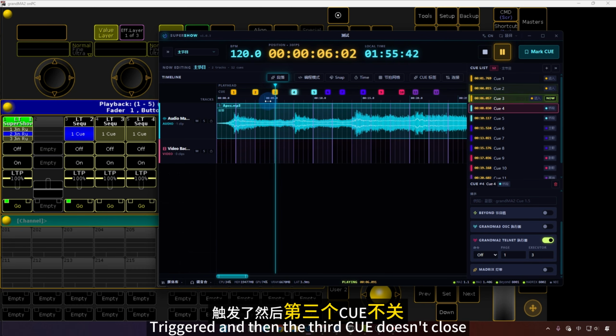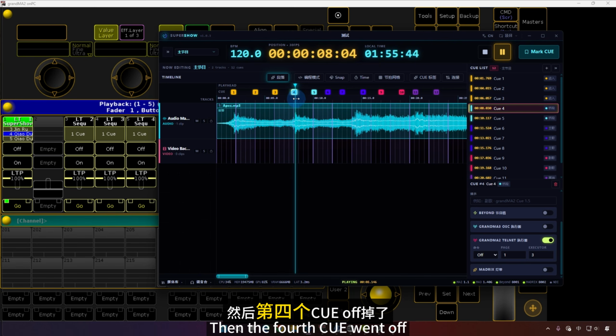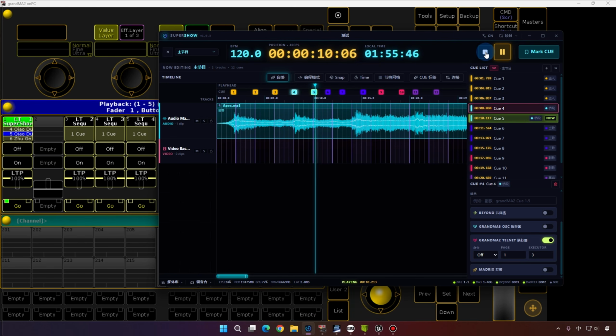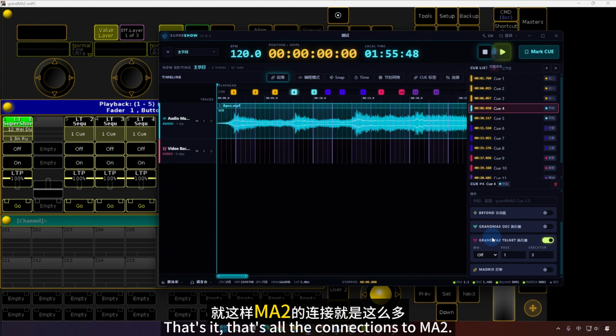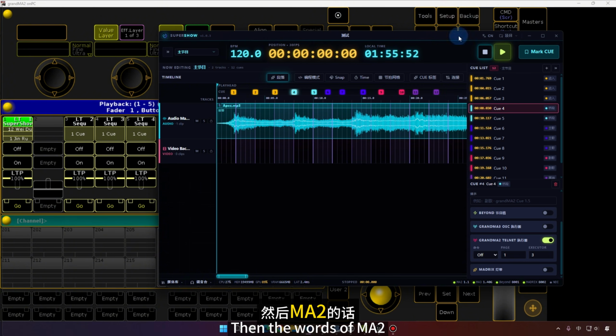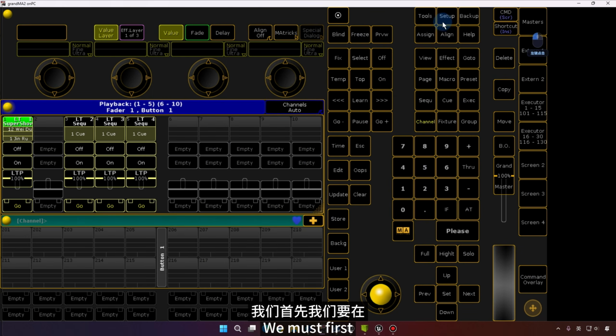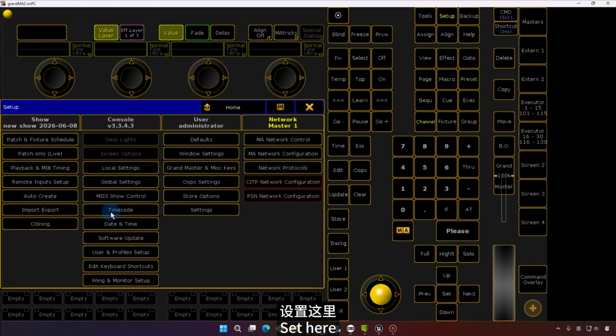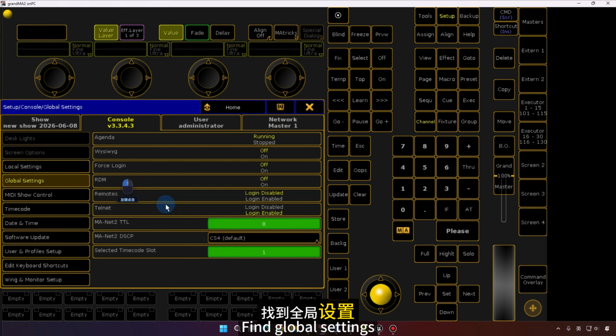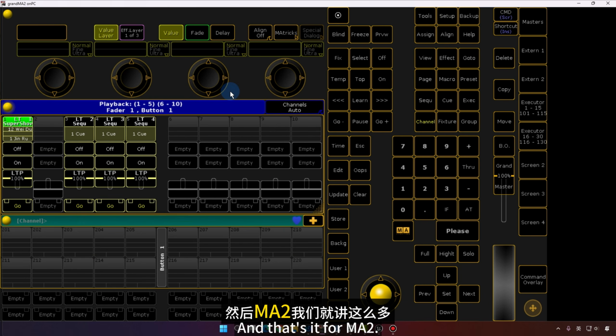Triggered, and then the third cue doesn't close. Then the 4th cue went off. That's it. That's all the connections to MA2. For MA2 we must first set here. Find global settings. We need to open this remote control switch, otherwise you can't connect. And that's it for MA2.